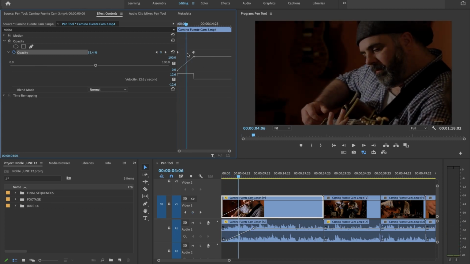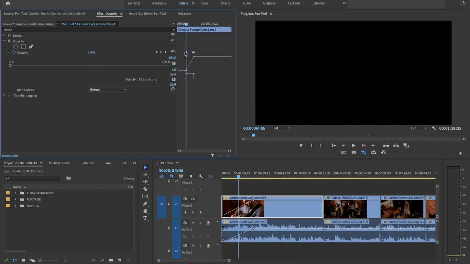Again, I'd like it to start a little bit later. I'm going to move my keyframe closer to the other keyframe. You can see it being reflected immediately on the timeline.